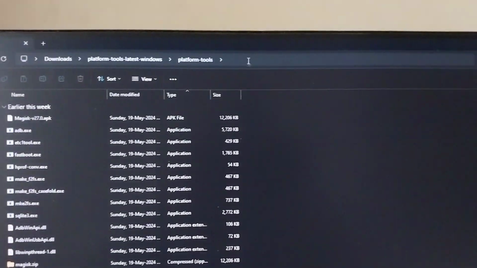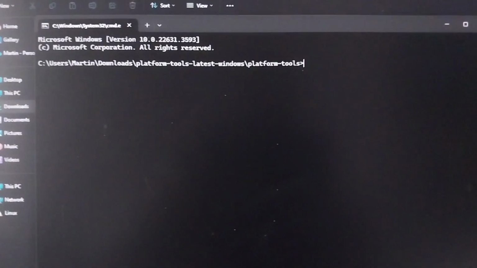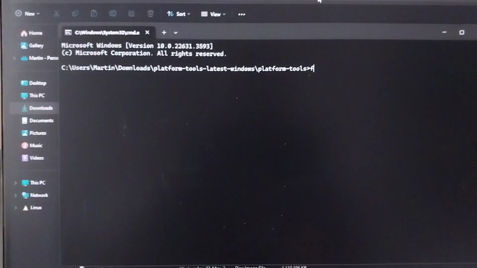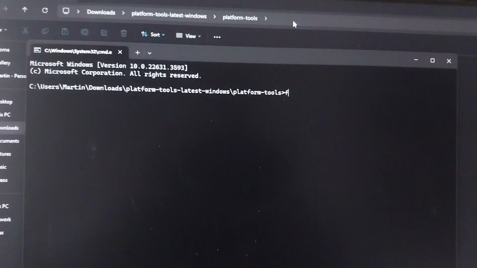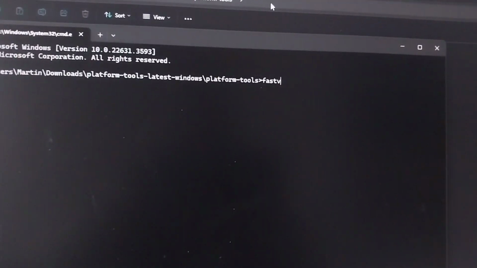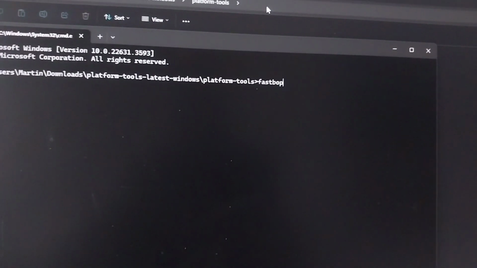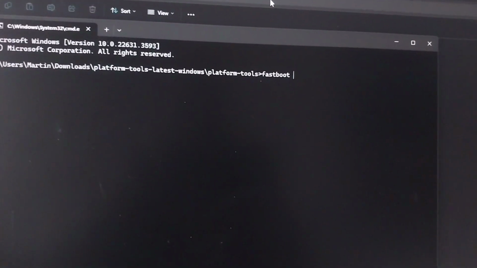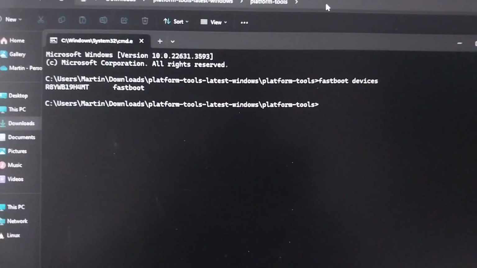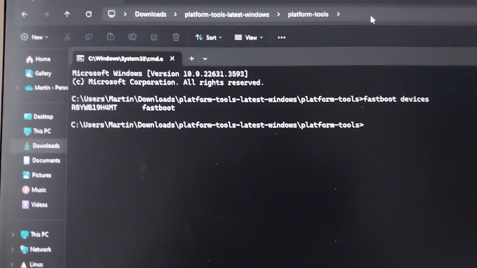So now I'm going to go into command prompt, going to open command prompt here using CMD. So now I'm here and I can confirm that the device is connected using fastboot by using the fastboot devices command. Then if it works, you'll see my device there. You can see it's there in fastboot mode.